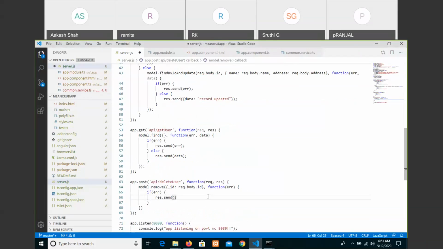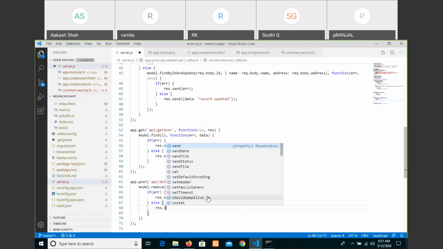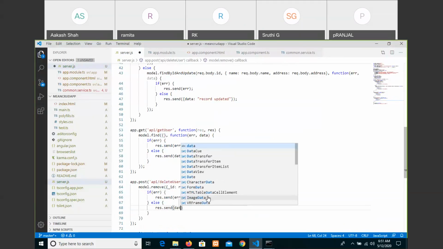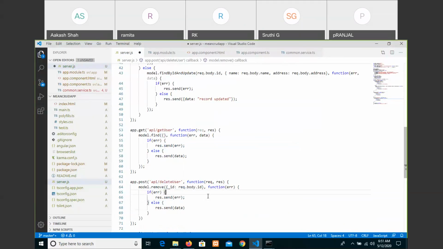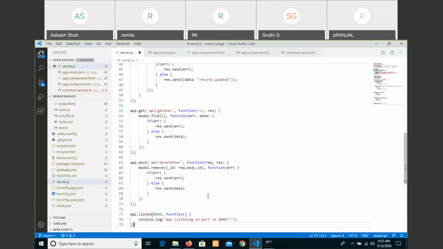So response dot error, else response dot send data. So with this we are done with almost all the concepts, I mean functionality.